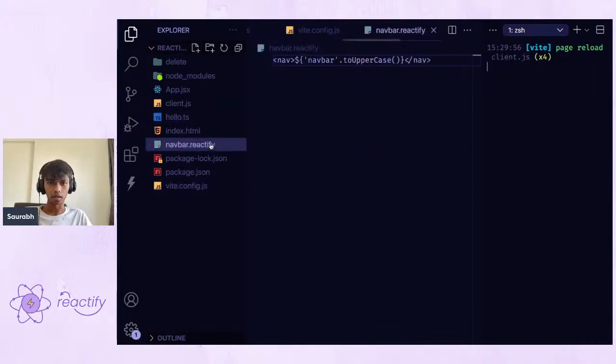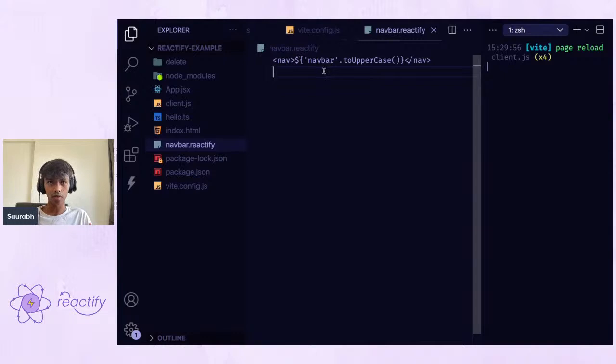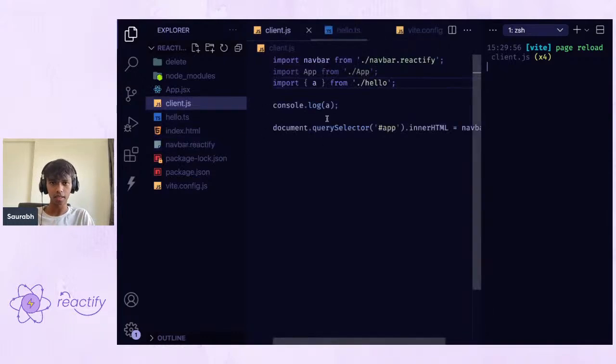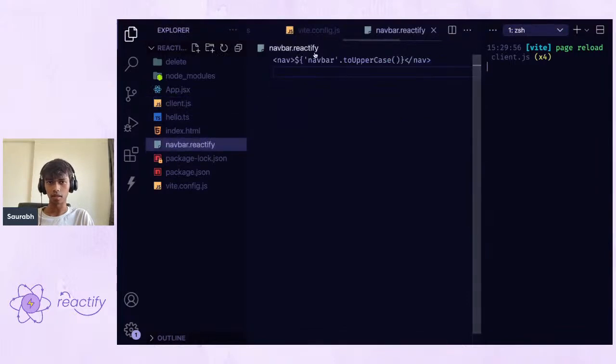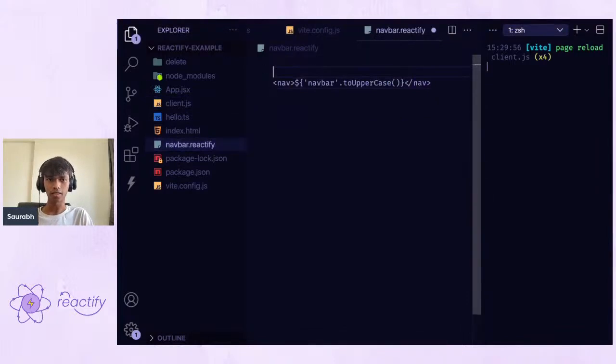Now, one thing that is missing currently in our example is I showed you how to import things here with app or here with hello. But I think earlier I mentioned how it's difficult to write imports here, right?